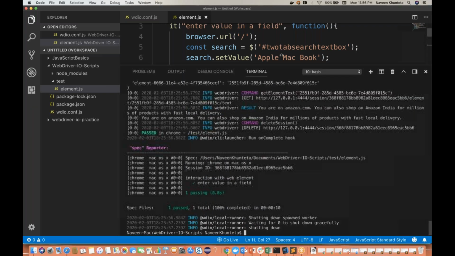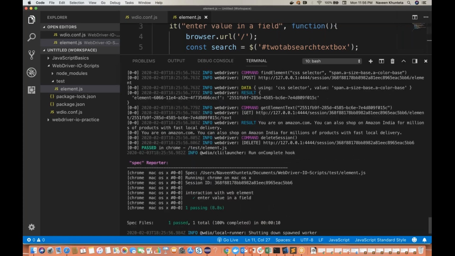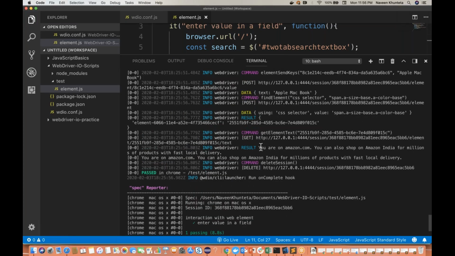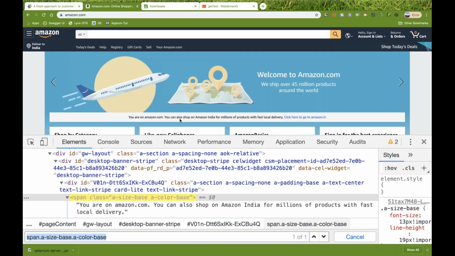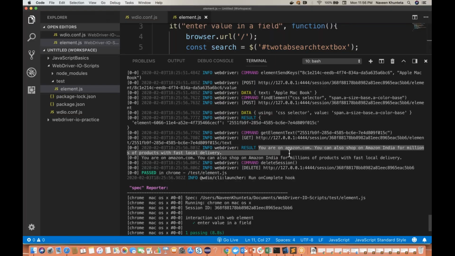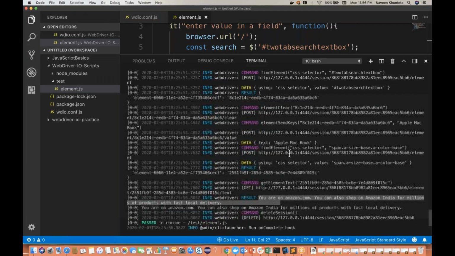In the terminal, step by step, you will see that first of all the result is coming like this: You are on Amazon.com and you can shop on Amazon India for millions of products with fast local delivery. So you can see the same thing over here. You are on Amazon, and so on till local delivery is getting printed. The exact text is getting printed over here like that.